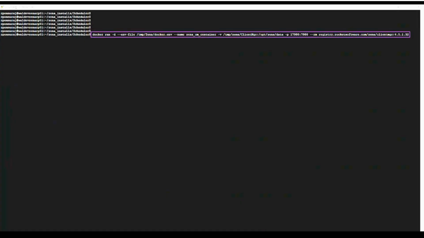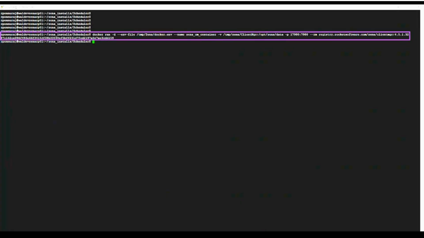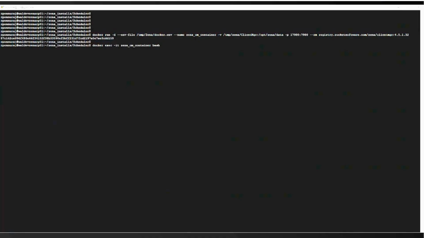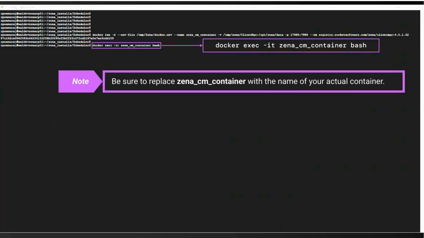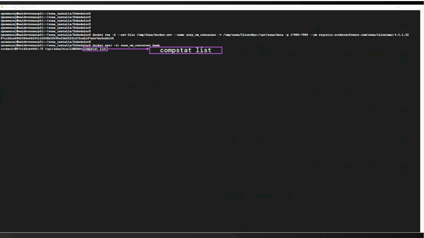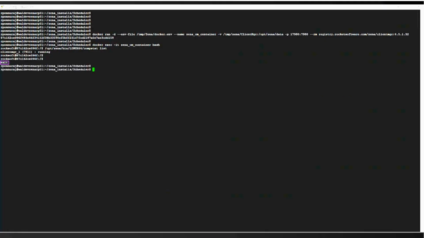Let's run the Client Manager container. The Client Manager container has started. Once the container is up and running, let's check if the Client Manager is active. Enter the command. Be sure to replace the container name used in this example with the name of your own container. To see what's running inside the container, use the compstat command. The Client Manager is up and running. Type exit to exit the container and return to the host environment.